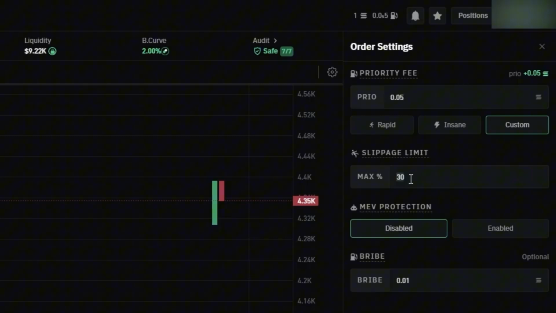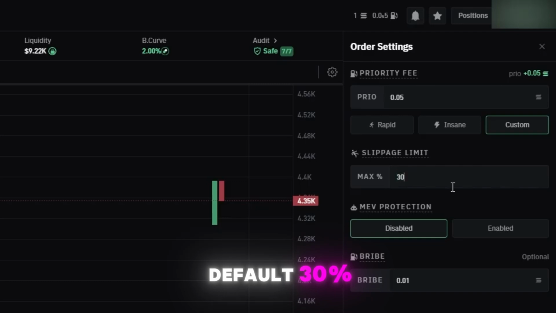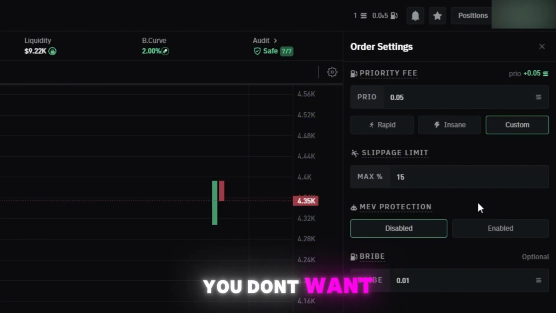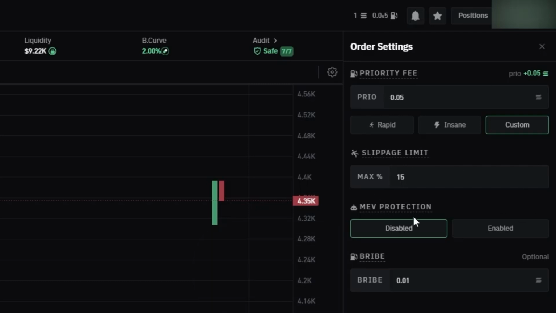From there, your slippage will be set by default to a certain percentage. But in my opinion, that's a little bit too high, personally. I tend to set mine between 10 and 20%. And because Solana is so volatile, you don't want your slippage too low or your transactions will just fail. From there, you can turn MEV protection on or off. But personally, I keep it turned off and I keep my slippage a bit lower so that my transactions go through faster, because if you turn MEV protection on, that means your transactions will go through a lot slower.